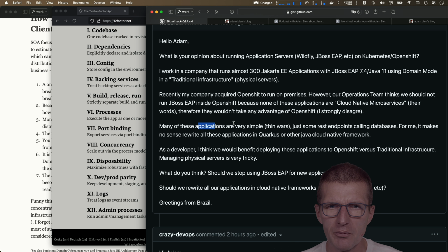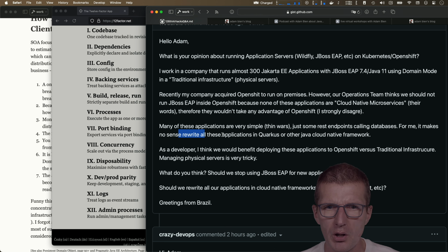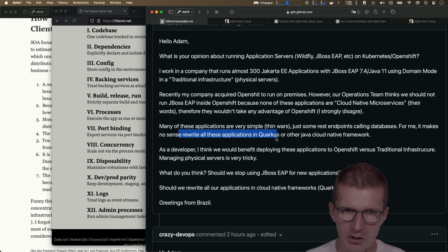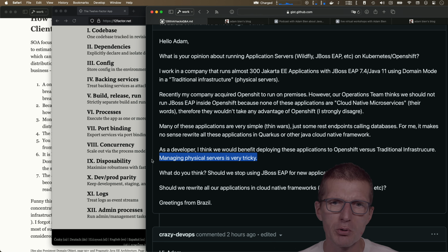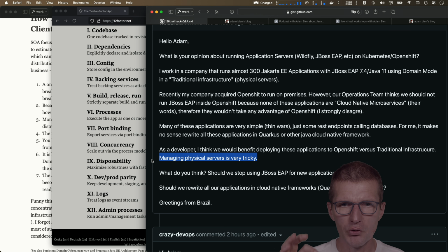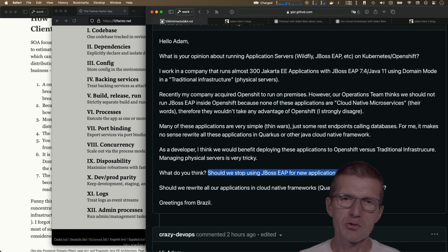So many of these applications are very simple. ThinWARs, a great idea, and rewriting them to Quarkus doesn't make any sense. It could make sense in a second. So managing physical servers is very tricky. Can be tricky. Doesn't have to. Also back to this in a second. So should we stop using JBoss EAP for new applications?